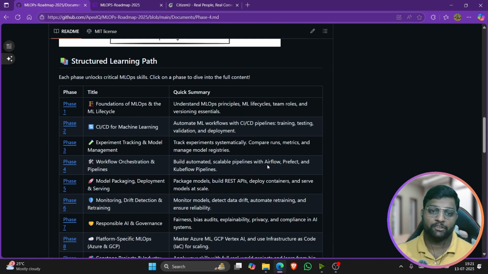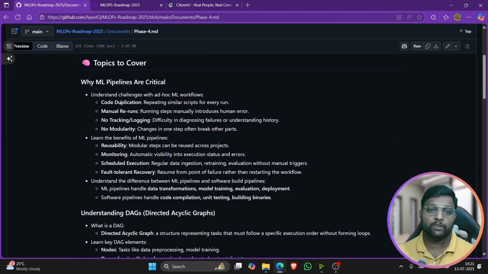Workflow orchestration and pipeline. For this, you need to understand the challenges that you get for ML workflows, like code duplications, which will normally be there, model reruns or manual reruns, no tracking and logs. These are all there, no modularity. For this, these are some of the criticals which you need to understand.